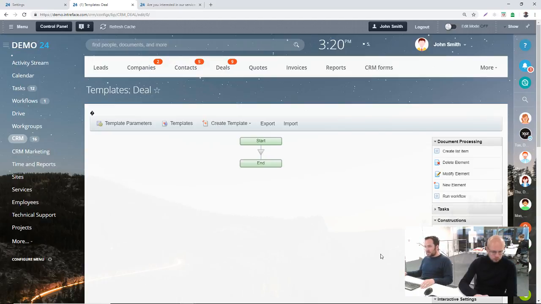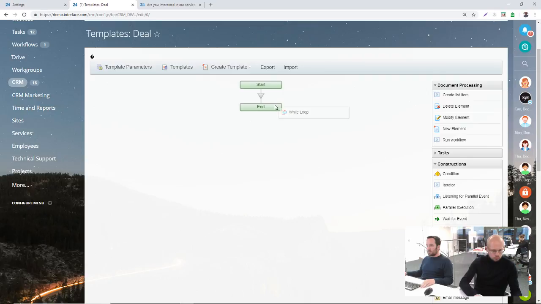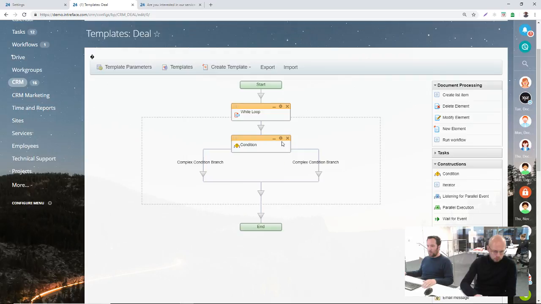So what we need to do first of all is put everything in a while loop, and what that's going to do is have a reminder check on the system, and I'll populate that. The first thing we are going to do is check whether the deal is in progress.